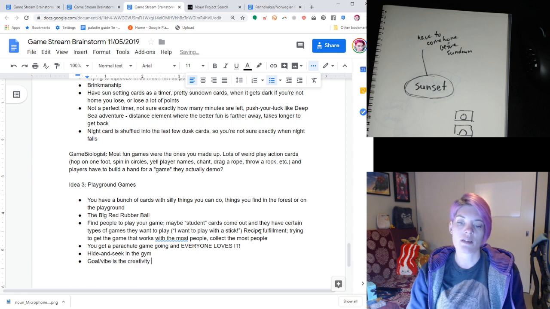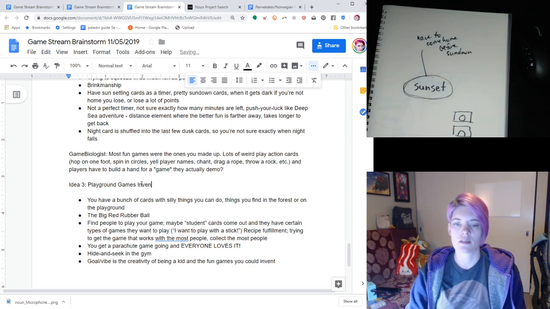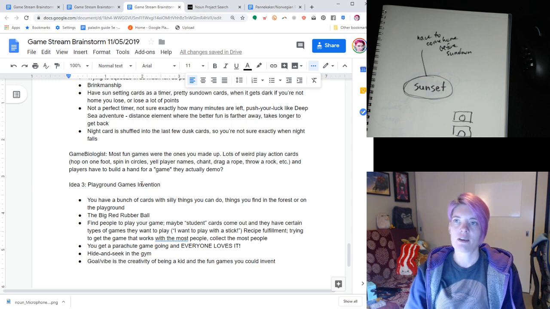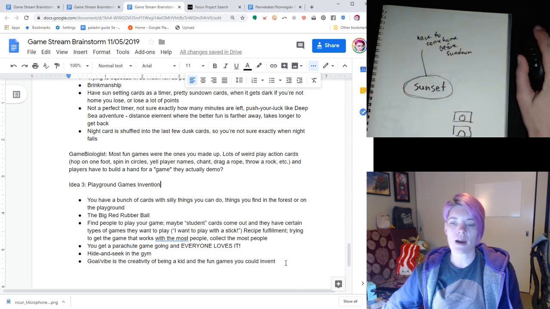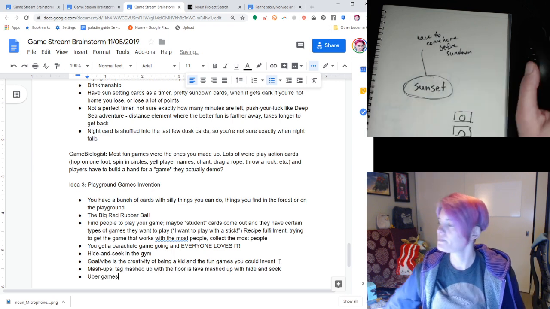The vibe is the creativity, being a kid, and the fun games you could invent. So, playground games, invention. A lot of the things we would come up with, it's like we were playing superheroes and these were our powers, and it was basically tag matched up with the floor is lava, matched up with hide and seek, making these Uber games.